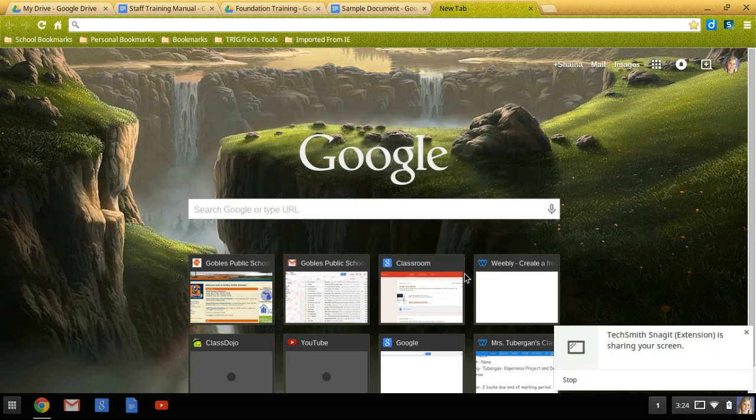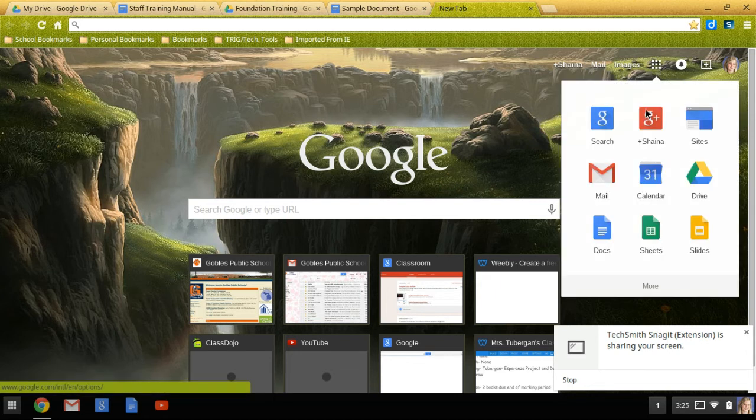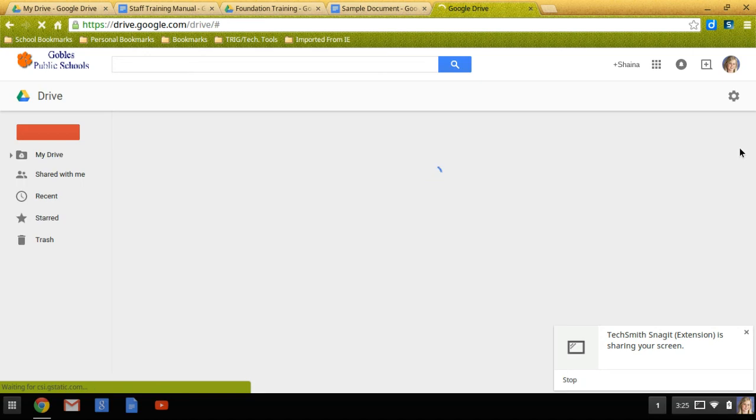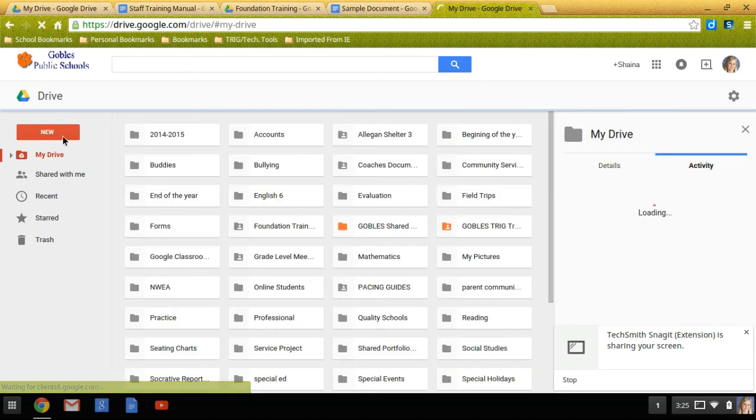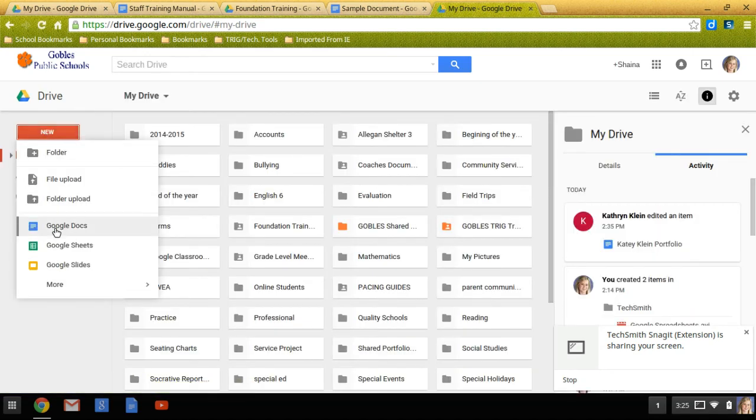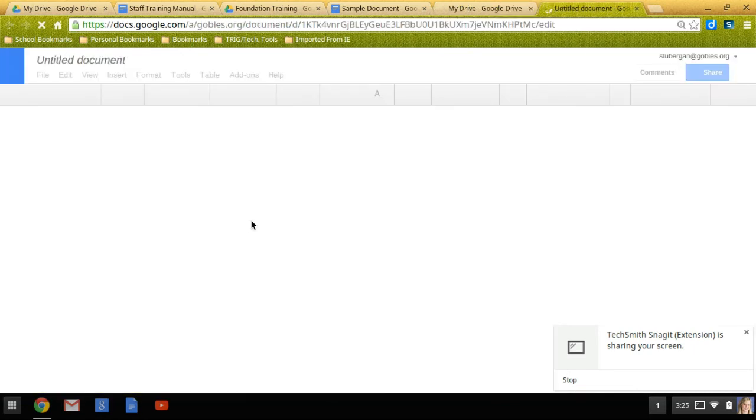Okay, now I'm going to be showing you how to use Google Docs. And first, how to get to a Google Doc. You can do that by selecting on the apps icon here, and you can directly select Docs, or you can go in through Drive. And once you're in Drive, you can go to the Create or New button here and select Google Docs from there. And a new Google Doc will appear on your screen.